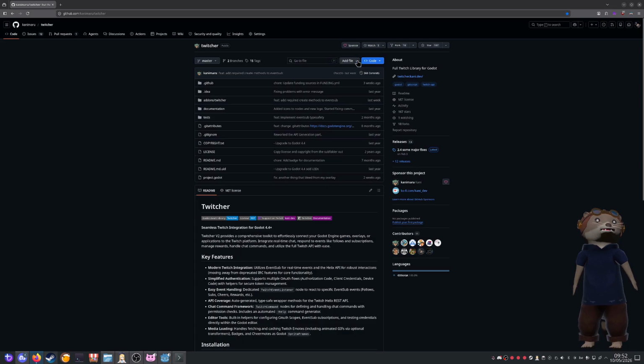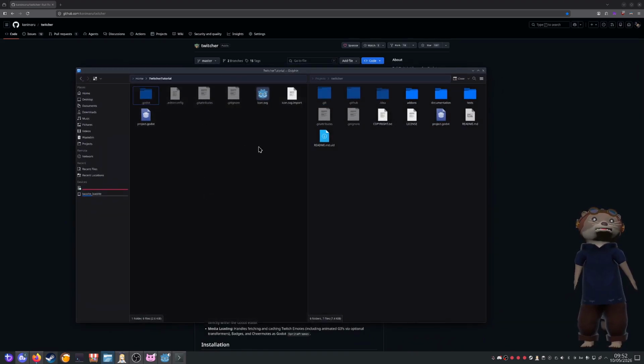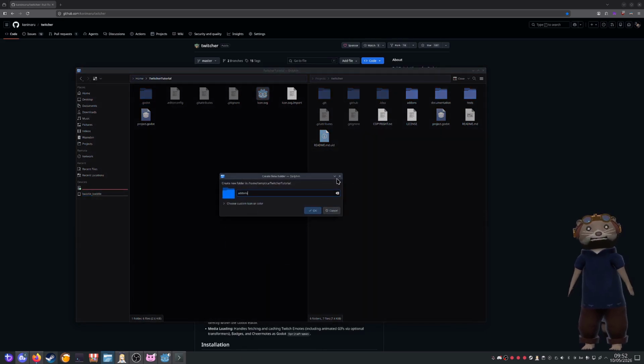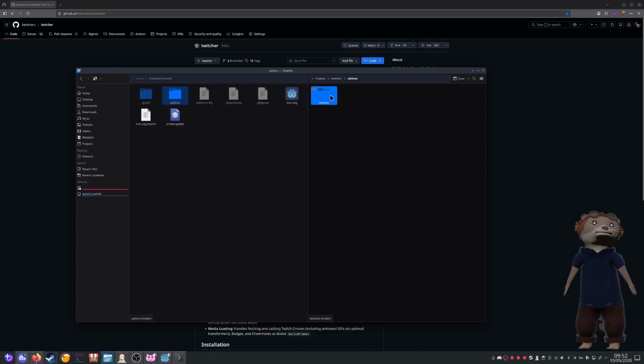So what you can either do is just download the zip file, and if you're more familiar with working with GitHub, you can also just clone it into your folder like this. And then what you would do is over here, in this case I don't have a folder yet, so make the add-on folder. And in there you put the Twitcher folder from this one. Oh yeah, I could just have dragged the add-ons in there.